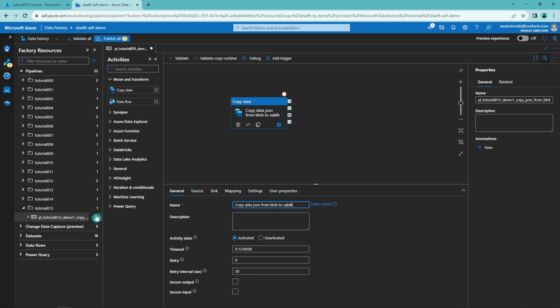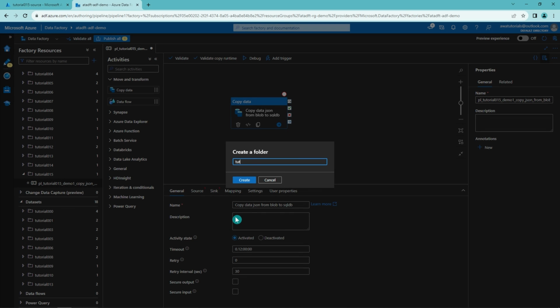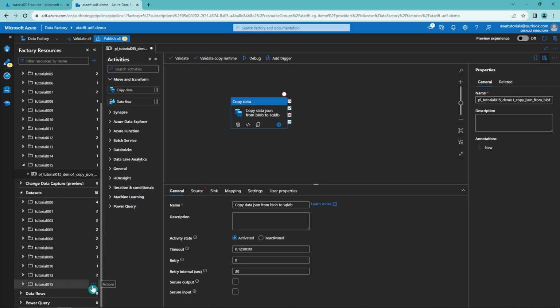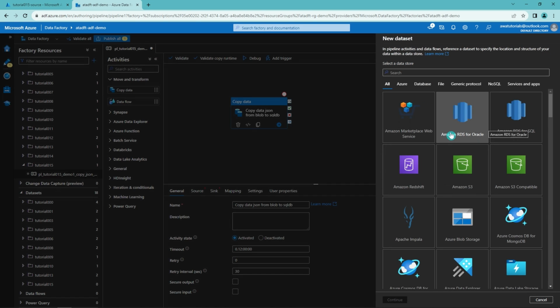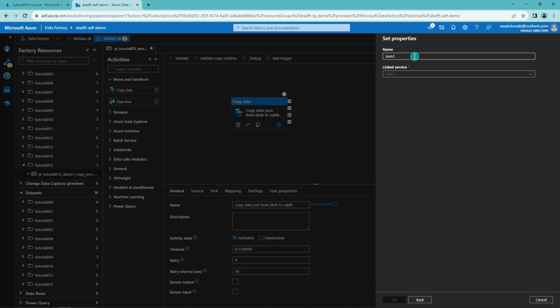Then we can proceed to creating our datasets. We need one dataset for the source and one dataset for the sink. Let's first create a folder for our datasets. Then let's create the dataset for our source. And this is going to be a Blob Storage, and then the file type is going to be JSON. Let's again name our dataset and let's select the linked service that we're going to use that is pointing to our Blob Storage. And then we could point this dataset directly to our file1.json.